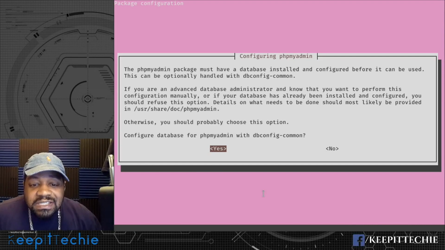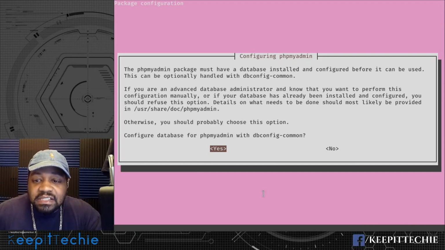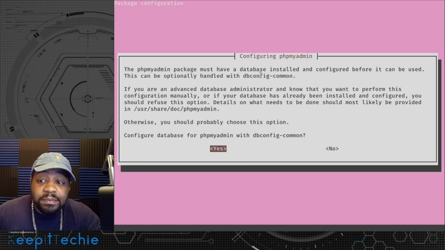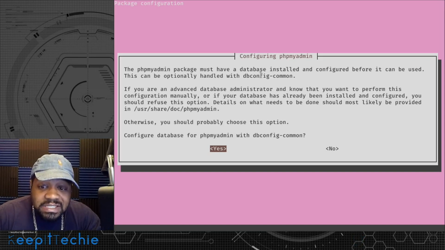Okay, cool. So this is the last thing that I asked you during the installation. It basically says configuring PHP. The phpMyAdmin package must have a database installed and configured before it can be used. So basically this paragraph is asking if you want to set up that database, or otherwise you can set up the database manually, which I wouldn't recommend.